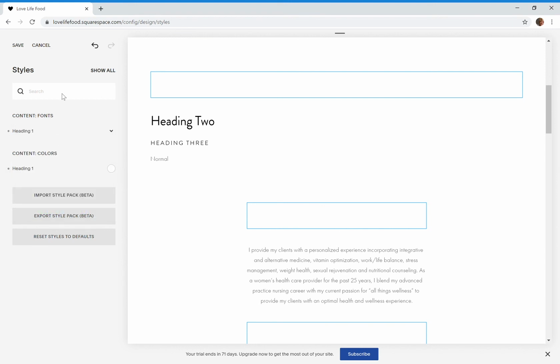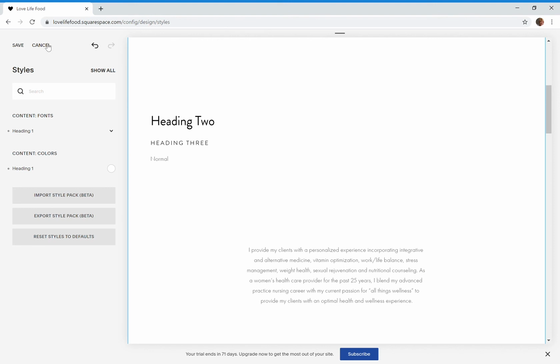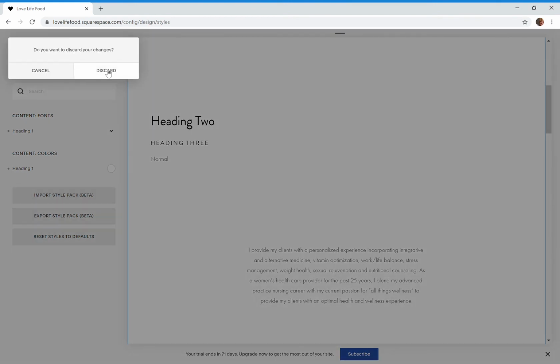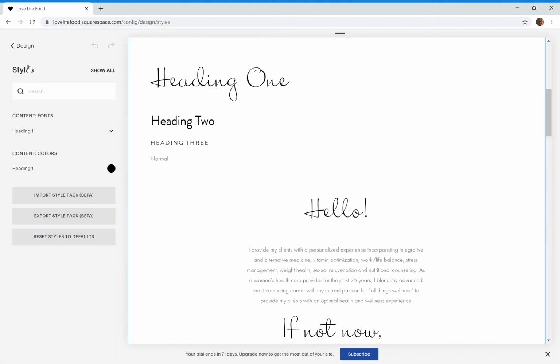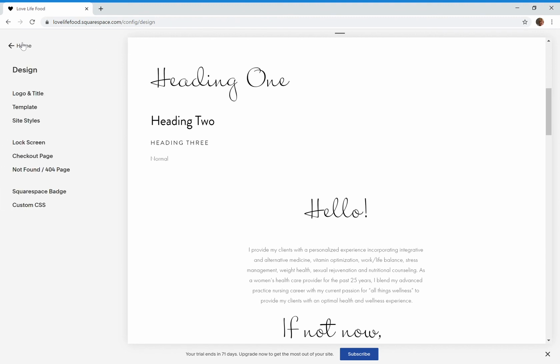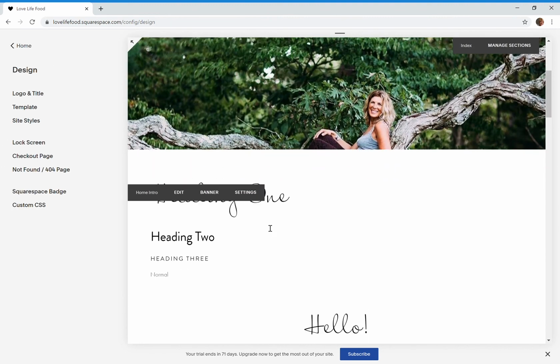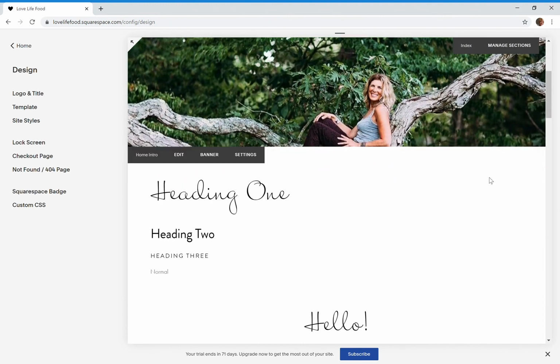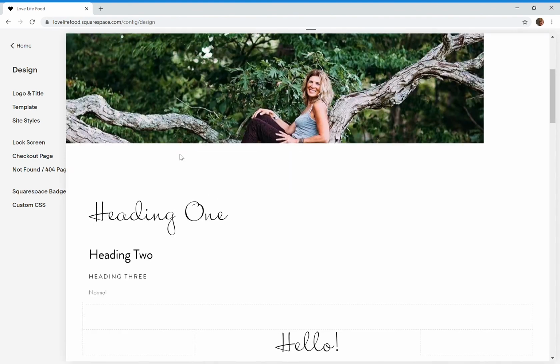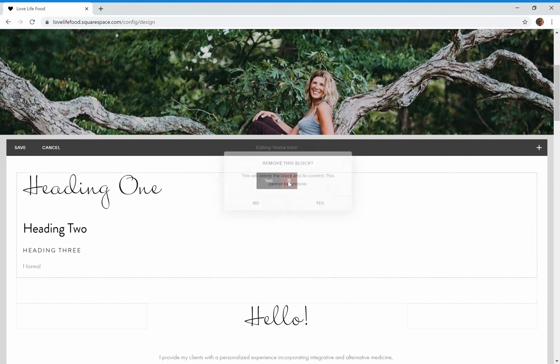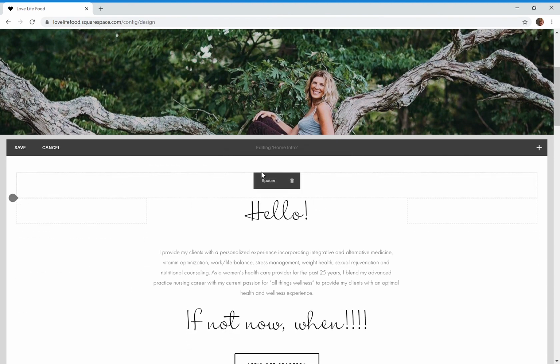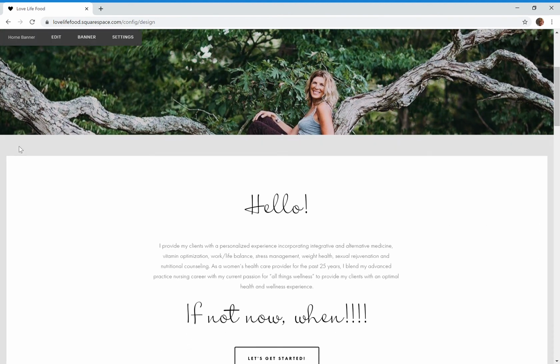Otherwise, obviously I don't want to keep this. I'm going to go ahead and cancel, so I can put the fonts back the way that they were. But that's how easy it is to change your fonts. Keep in mind, it will change your fonts throughout the entire website, but you have as much freedom to change those as you'd like and completely customize your site. I believe there are thousands and thousands of fonts available to you, so definitely take that into consideration.